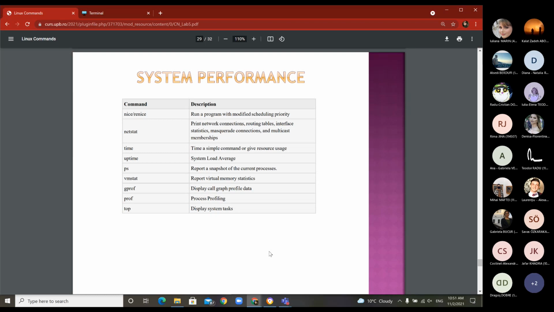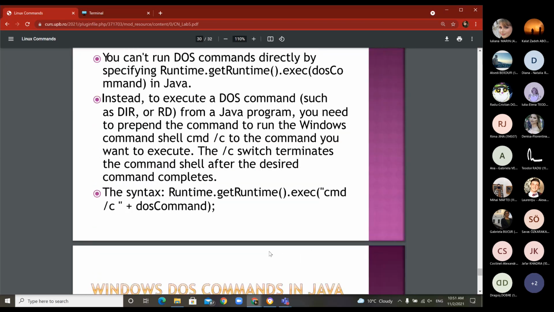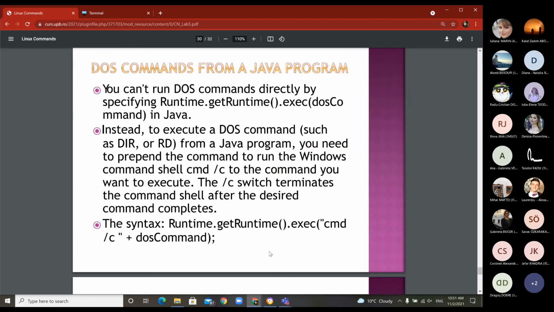Then you have the process profiling. As you've seen, you have the parent process and you have the children, and you also have this top command so that you see the top system tasks. Then you see that you have those commands. Okay, so when using an environment like Windows, you will have different commands.